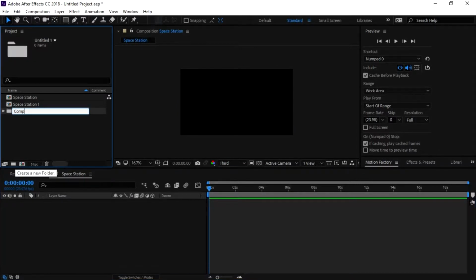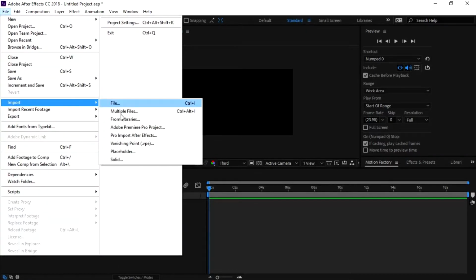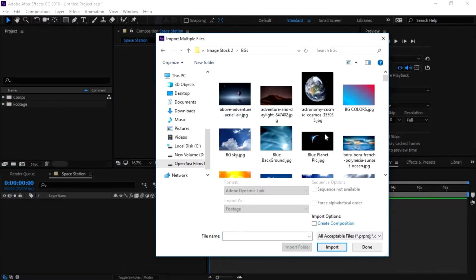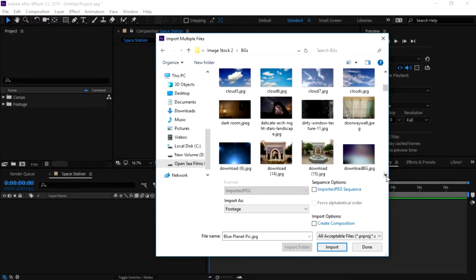Let's create new folders over here, and we'll do comps, and put everything in there. We'll do another folder and call this one footage, and that's where we're going to put all our pictures and stuff. And then we're going to import multiple files, and we're going to pick Earth, and look through some of our stuff and keep going.